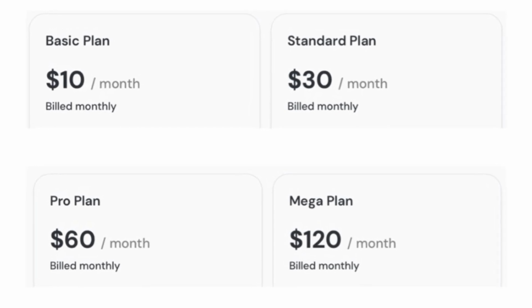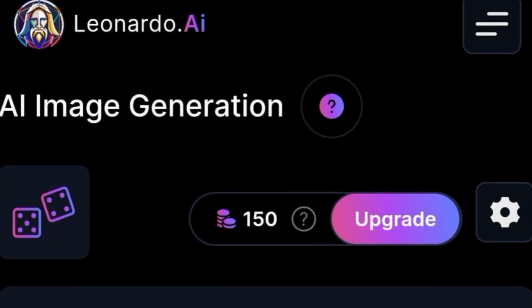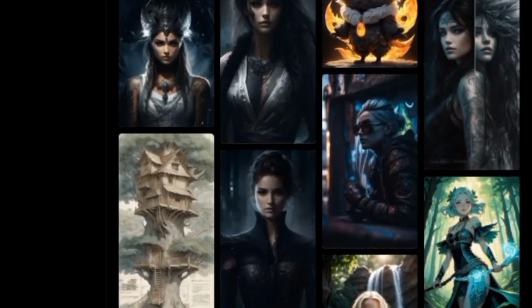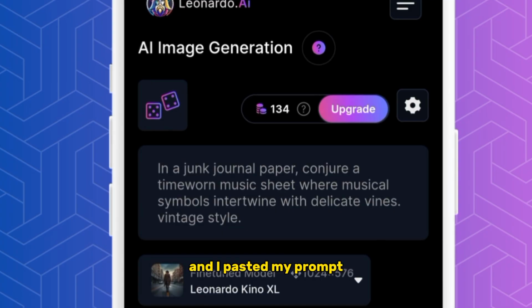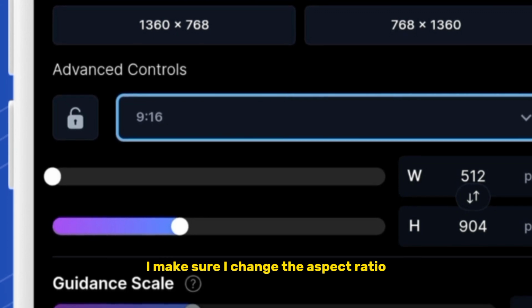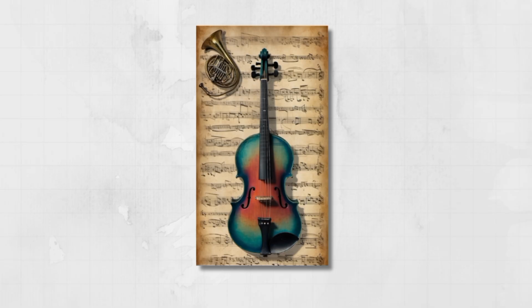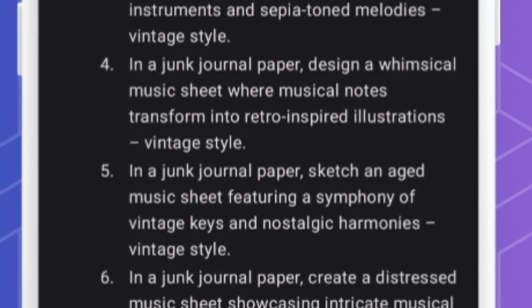And for the sake of those who can't afford the Midjourney monthly plan, don't worry, I use a free alternative called Leonardo AI, which offers 150 tokens daily for AI image generation, and the results are almost comparable to Midjourney. After creating an account, I selected image generation and I pasted my prompt. But before I click on generate, I made sure I changed the aspect ratio for a portrait layout. Then I clicked generate. The result came out looking decent, and I repeated the same step with the rest of the prompts to acquire more results.